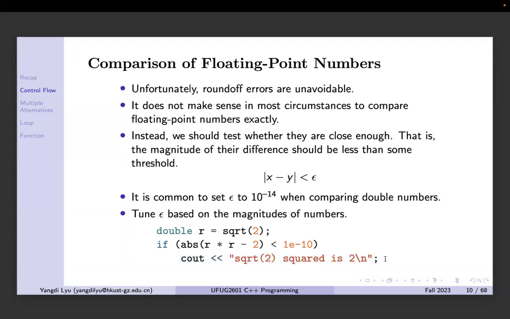As long as these two numbers, r times r and 2, are close enough, we could say this one is 2, right? So when you compare two floating point numbers, most likely do not compare with equal. Compare using the difference, right? As long as it's close enough, it will be fine because of the round-off errors. Any questions?